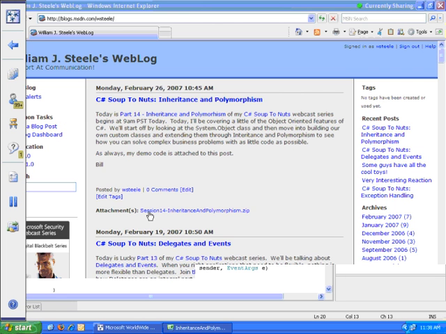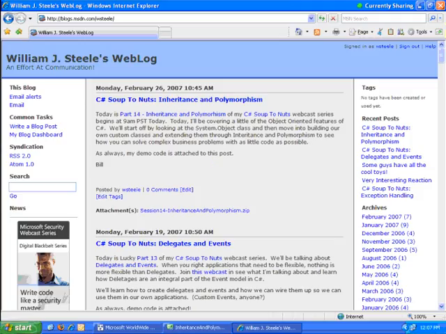And I do want to show my blog. First off, here's my blog. And here you can see the latest entry on it was today, a little while ago. And here is the demo code that I was talking about. You can actually download this code here and open it up and follow along with everything that I'll be doing today.